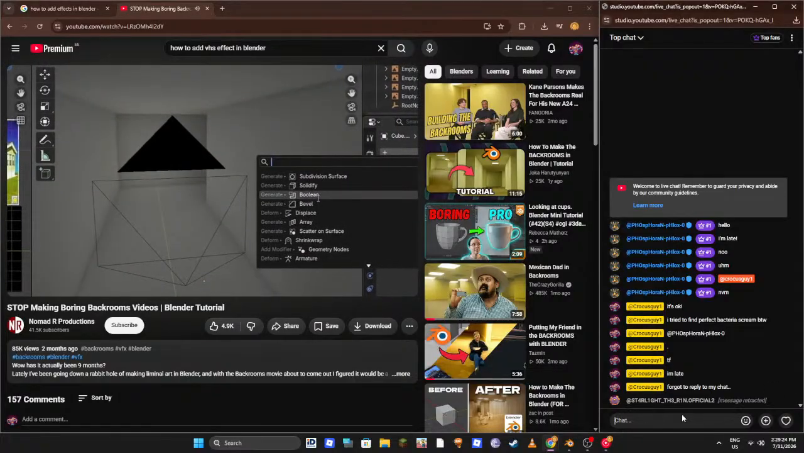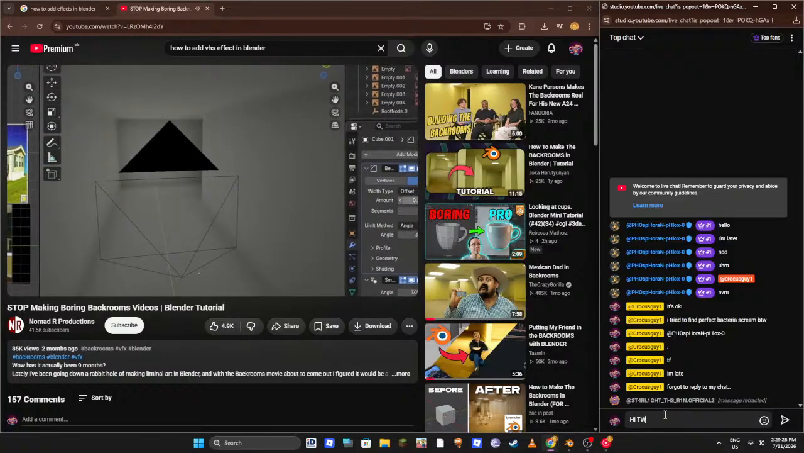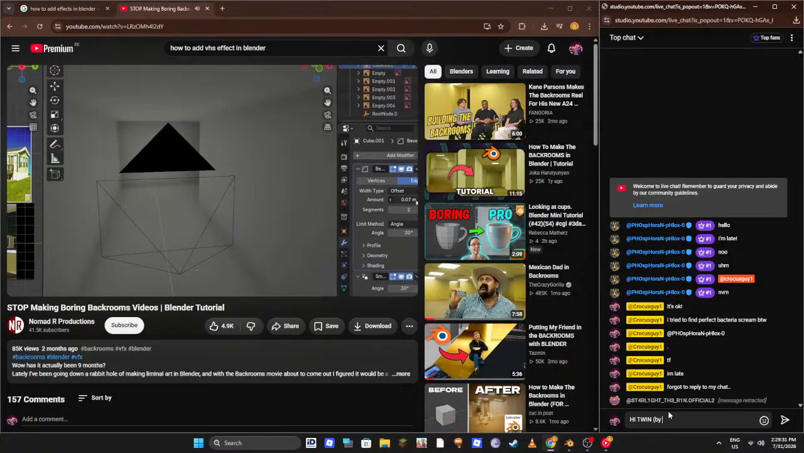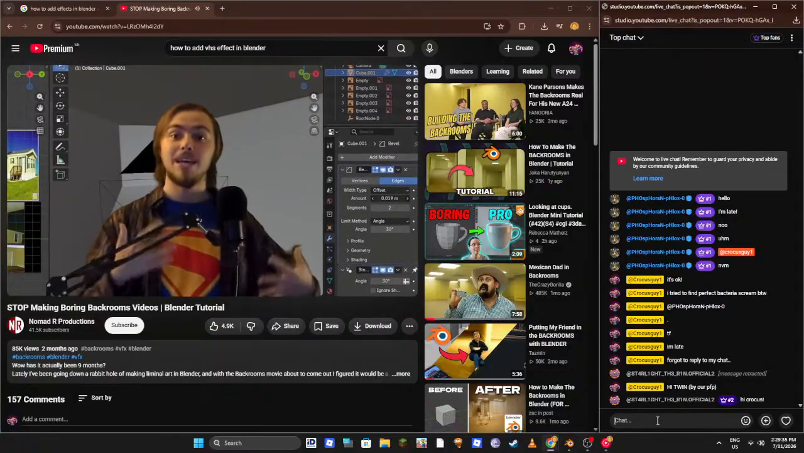One thing I would recommend is adding the bevel modifier to your thing. That'll just take the really sharp edges and then round them out a little bit. It's a subtle thing, but it adds a lot. You're gonna hear me say that a lot. It's all the little details that really add up to make something better.